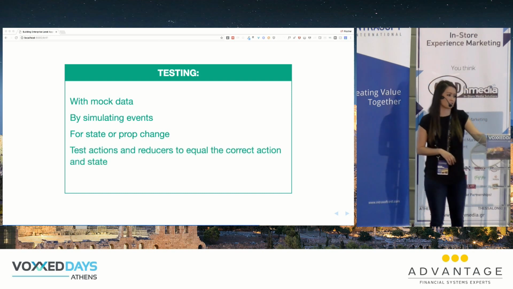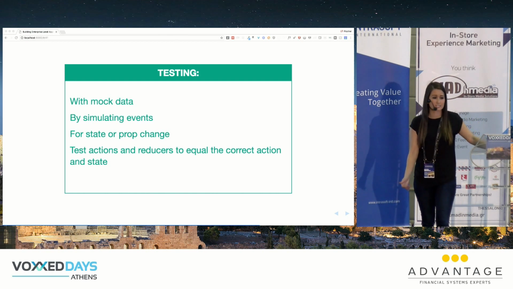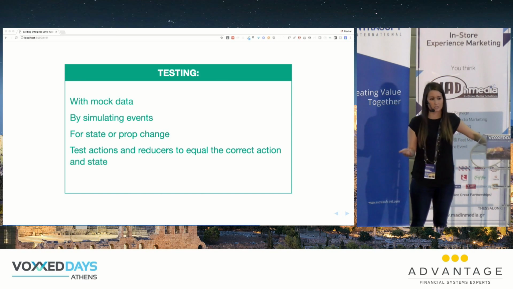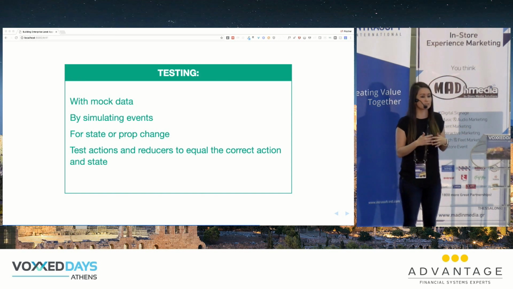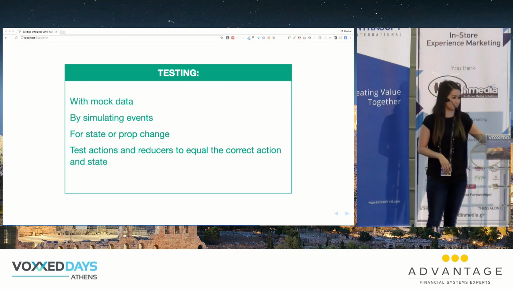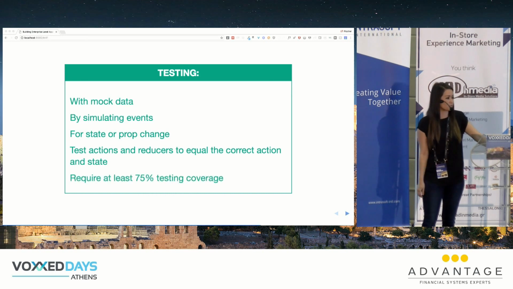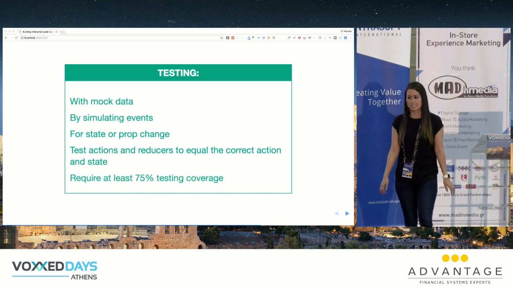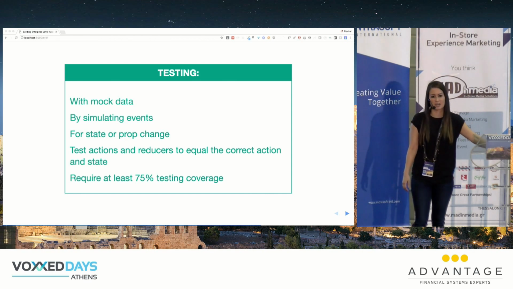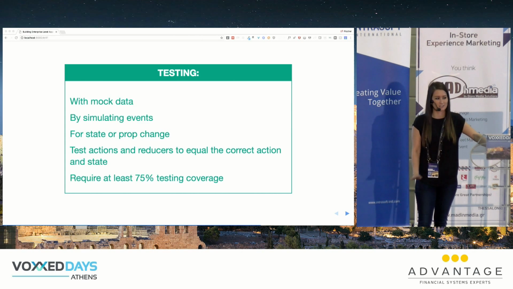And then we tested our actions and reducers. How you test actions is you make sure that it has the right type, and if you have any payload in there, just to test that it's working right. And then reducers, make sure that reducers equal the state that it's supposed to after a certain action has been executed. And then for us, we required at least 75% testing coverage. I know that doesn't sound like much, but we had a very short timeline to get this out. So for us, 75% was adequate enough for the timeline we had.